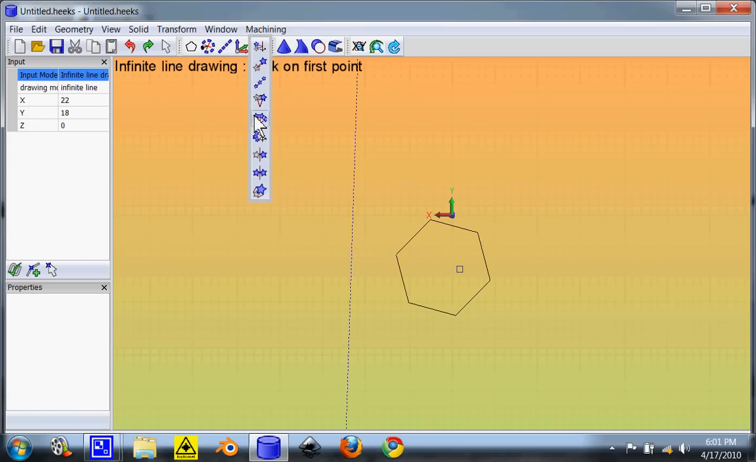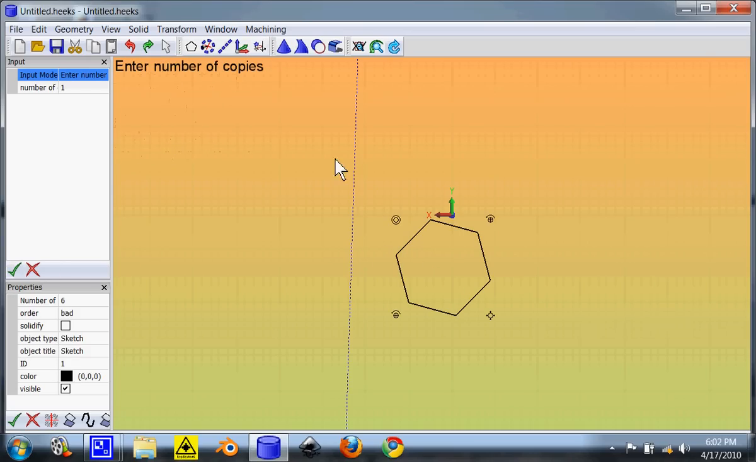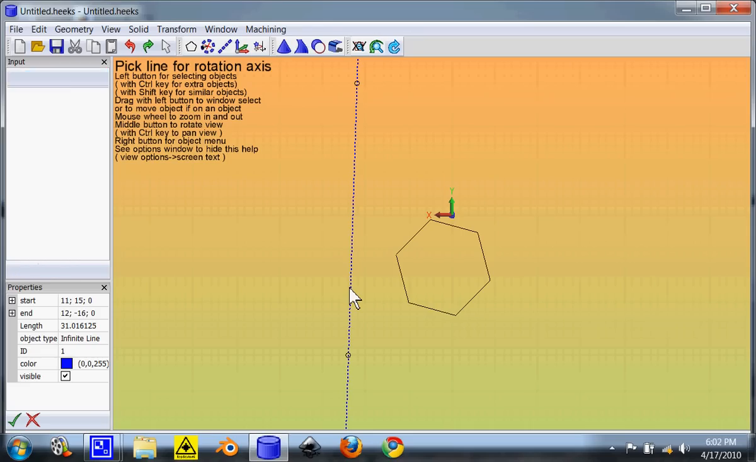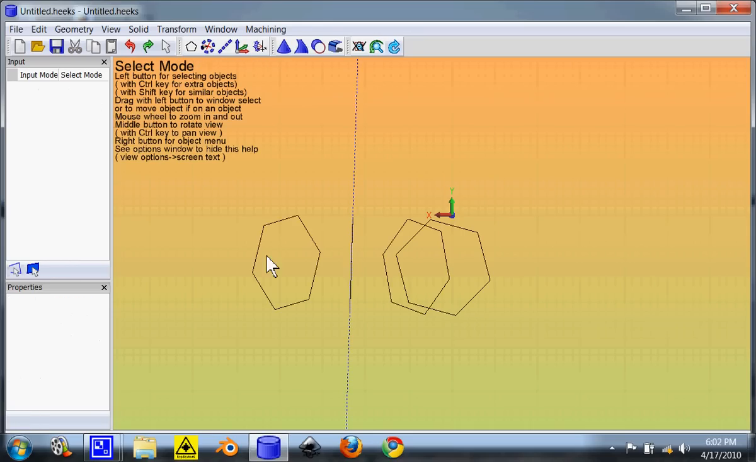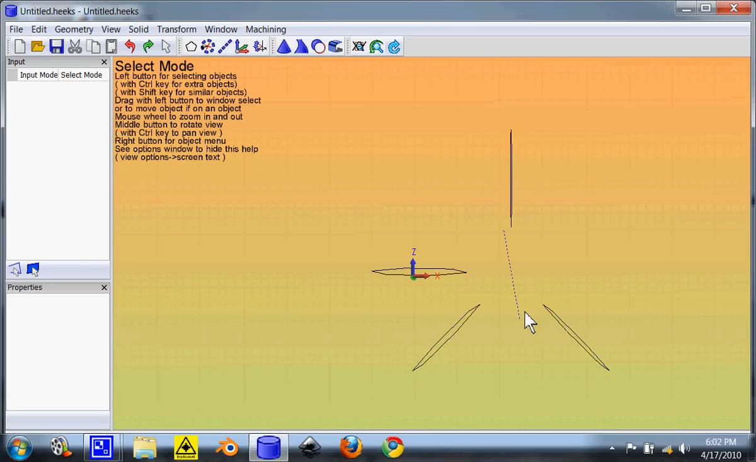Now we could actually copy around an axis also. Again, it doesn't matter whether you select first or after, it'll correct it for you. So let's go ahead and copy around an axis. Pick the object, number of copies, 3. Pick the rotational axis. Again, you could pick this line or any other line. So let's pick this line. 45 degrees. See, you can see it here. It actually rotated at 45-degree angles off that all the way around. Beautiful stuff.